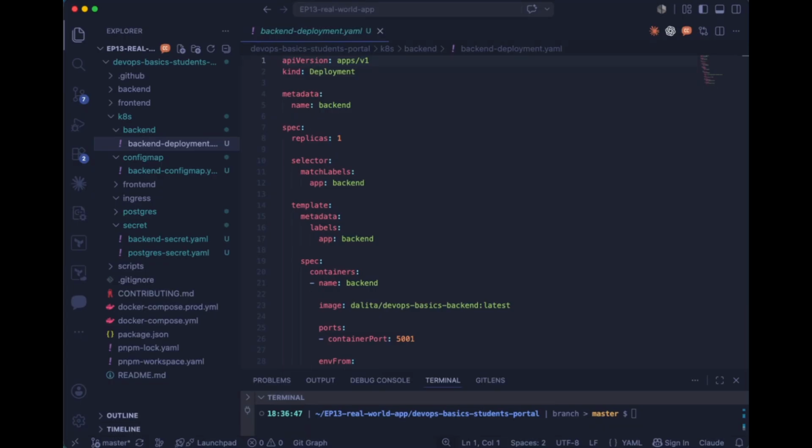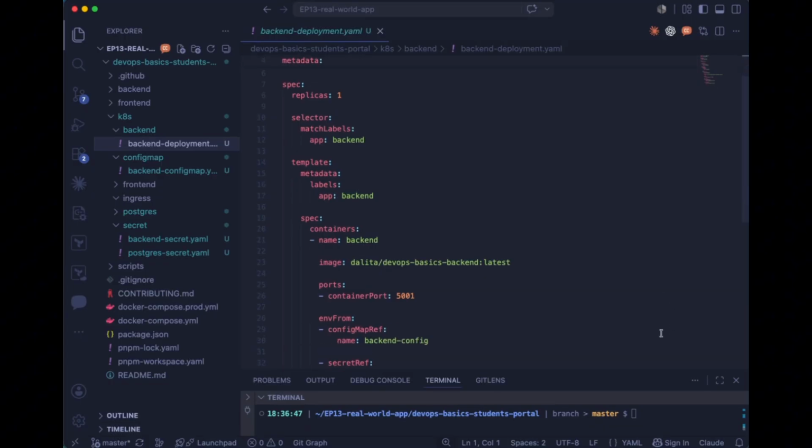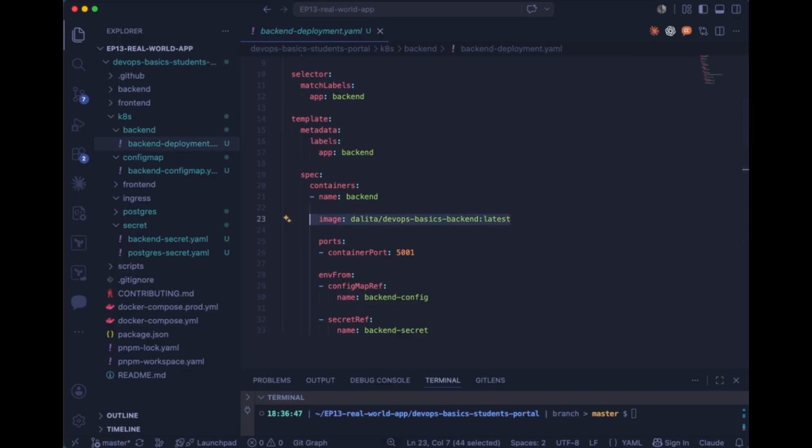Wait a minute. We're telling Kubernetes to run a container image, but where does that image come from? Up until now, we've been working with source code. Kubernetes cannot deploy source code directly. It deploys container images. So before applying this deployment, let's build our backend image and publish it to Docker Hub.